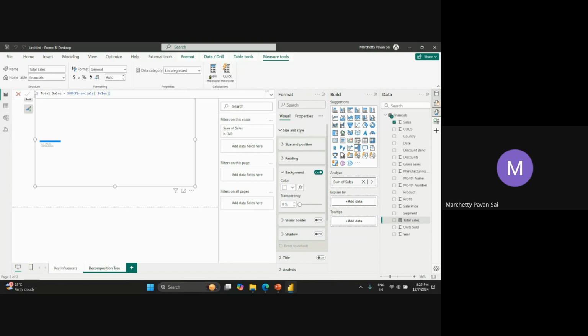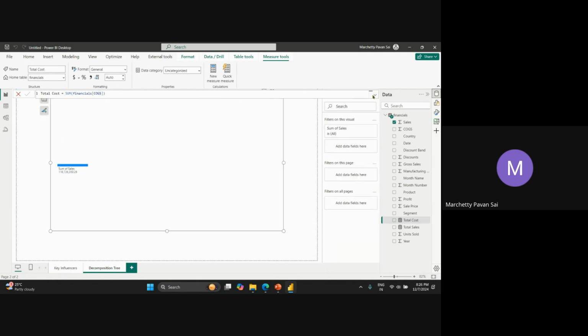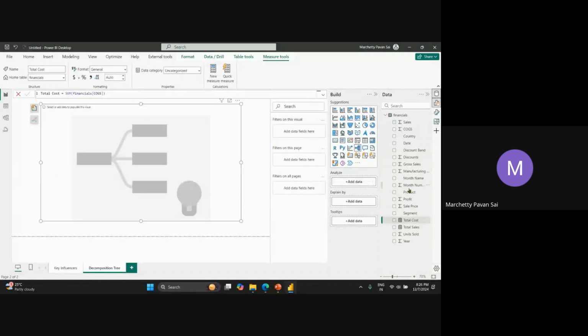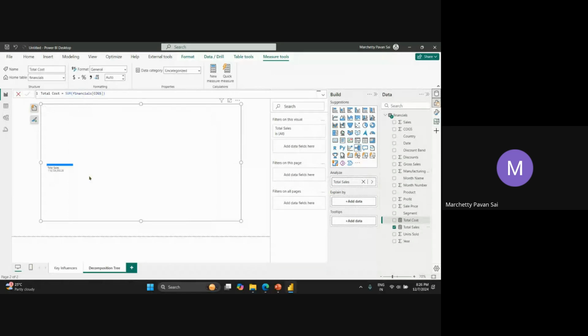Next, let us create one more measure. Suppose total cost is equal to financial COGS. Okay, suppose we are trying to analyze the sales, right? You can bring the total sales measure as well. It will work the same. What you can do is, in explain by, you can introduce all the different columns based upon which you want to create a hierarchical order to decompose the values and see further how the values are varying.